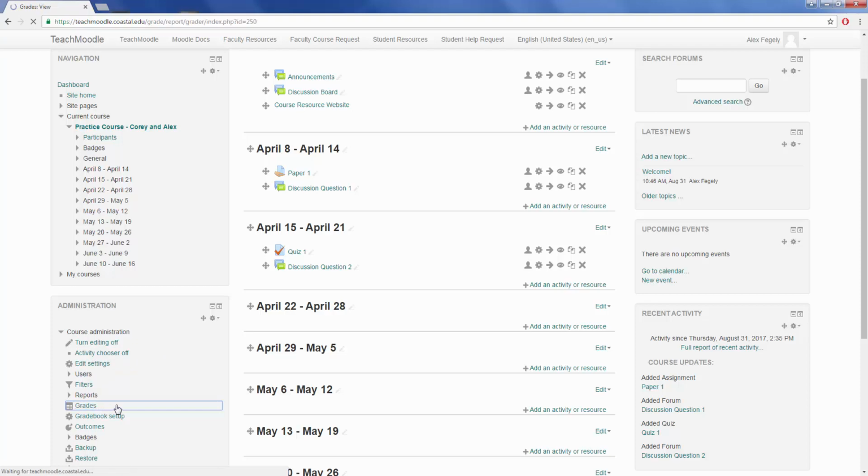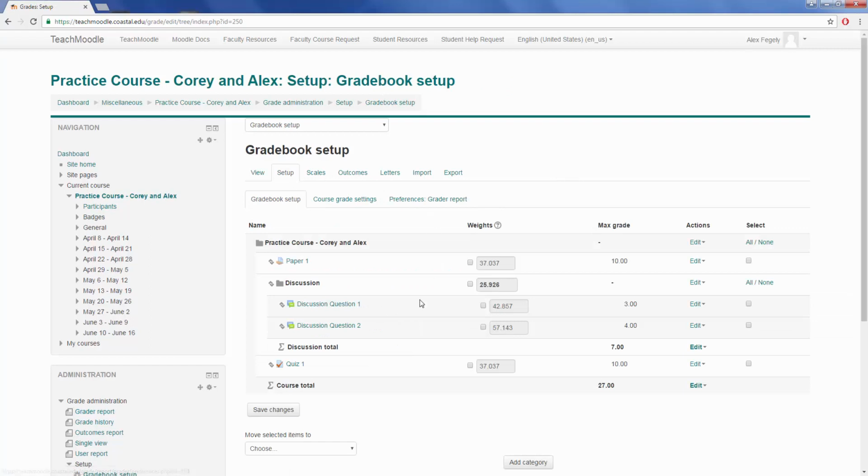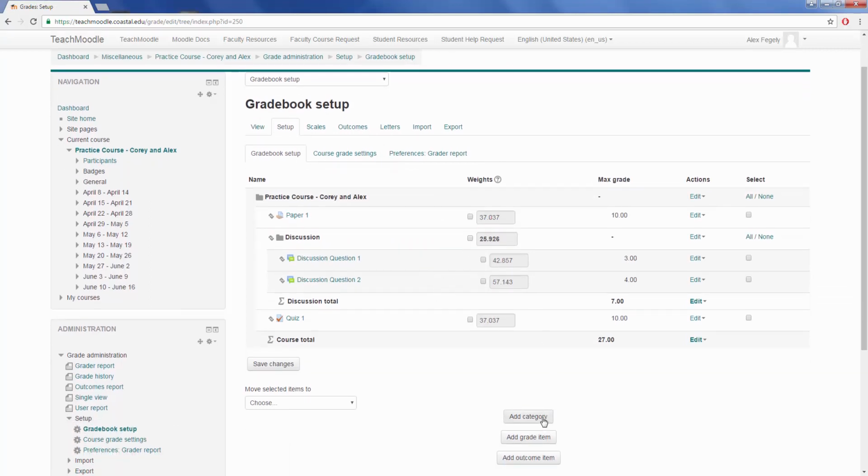So if we go to the left-hand side and we go to grades, right now you can see the layout of the different categories and the different assignments that we have in the gradebook. Discussion total, this is that category that I was telling you about, and from here we could do different weights and things. To do that, we would go up to setup, and this is where you can assign weights and you can add new categories. So if I wanted to weight quizzes to be a certain percentage of the grade, I would add a quiz category, add my quiz 1 and all subsequent quizzes to that category, and then I could change those numbers around.